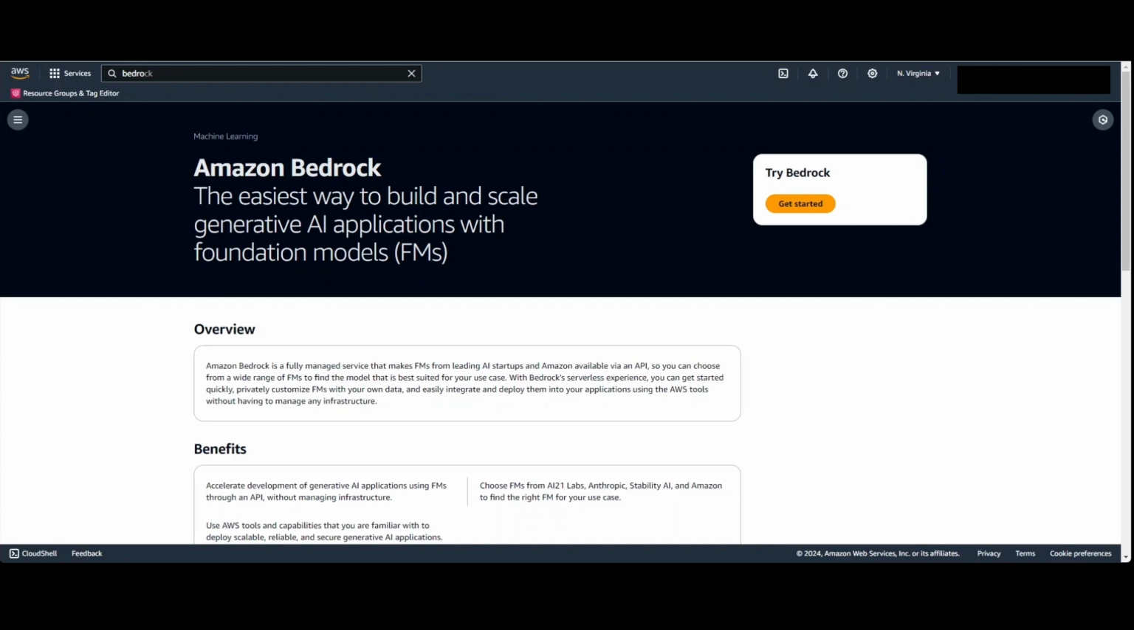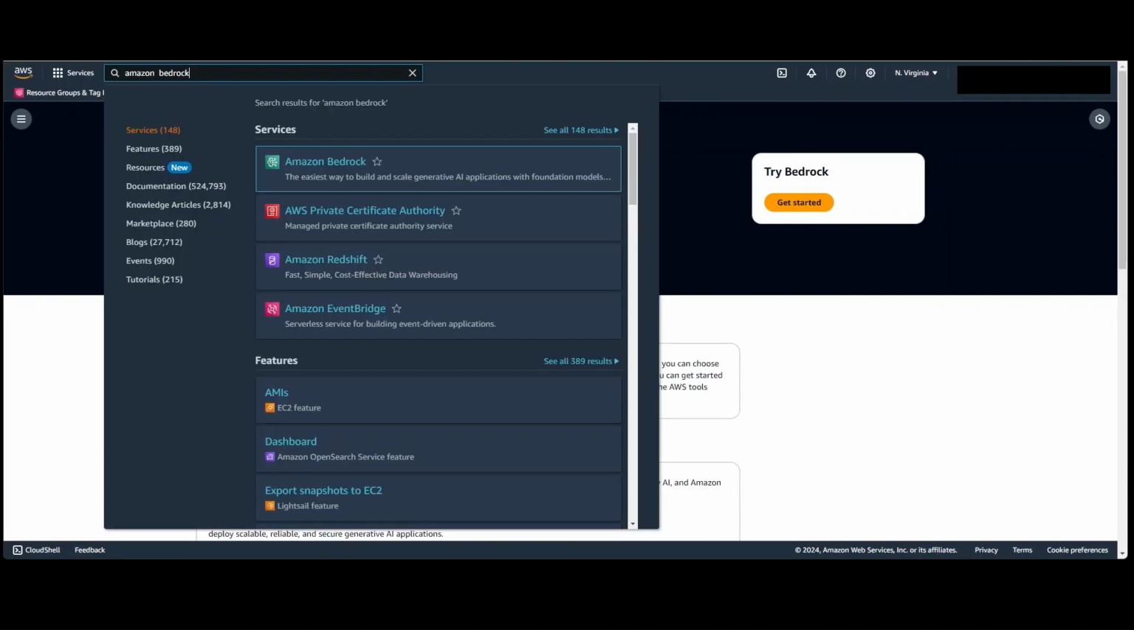This video is intended to be more practical, so you can start getting familiar with the platform, and we will be working on the service in the AWS console. I have already logged into my AWS account, so the next step is to search for the Amazon Bedrock service, which you can do from the AWS service search bar.